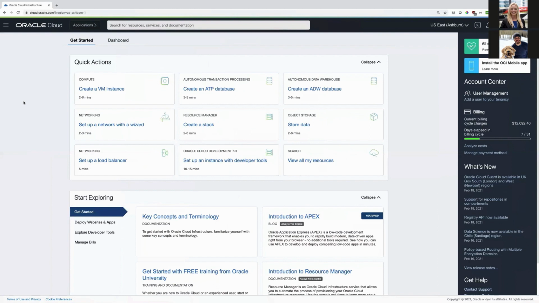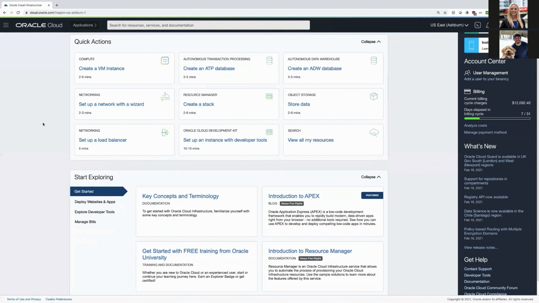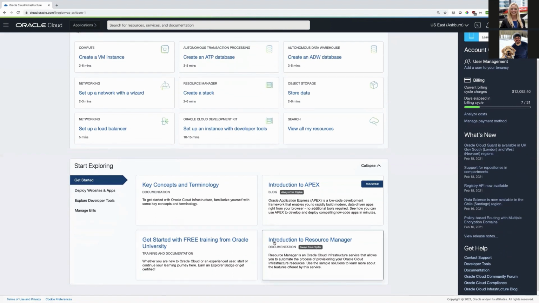So you can see I just logged into my cloud account. This would be the very first screen that you see when you log in. We have a lot of different quick actions, if you want to create a compute instance or set up networking. And over here, you can see we have our Autonomous Transaction Processing and Data Warehouse as well. These are just good quick actions. We also have some good tutorials down here. So maybe if you wanted a quick introduction to Application Express, we have blogs and other resources available down here as well.